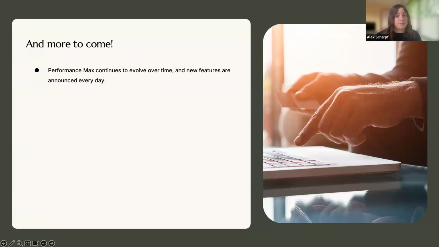And of course, there's always more to come. Performance Max is still evolving. Even the things that have been rolled out, they're still rolling out. So we're seeing new things every single day. Everything continues to improve over time, even just little tiny algorithm changes that wouldn't really make the news. It's just improving, and we're seeing increased success every single day with PMax.